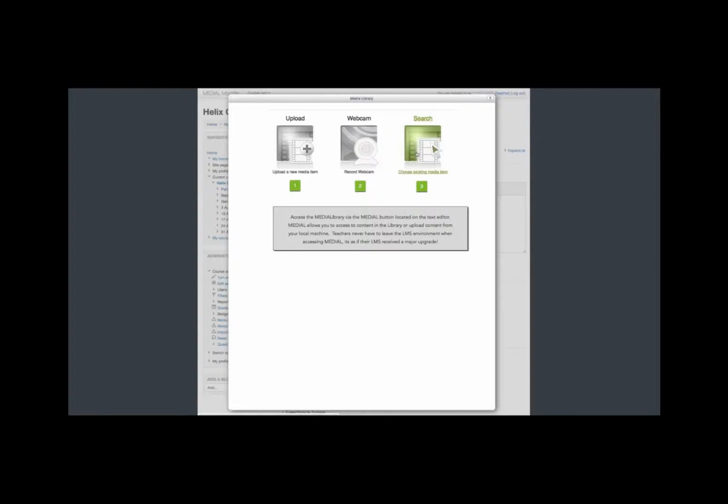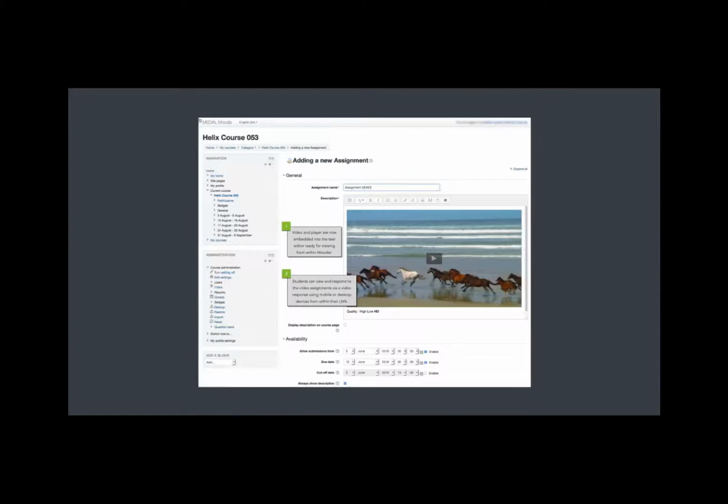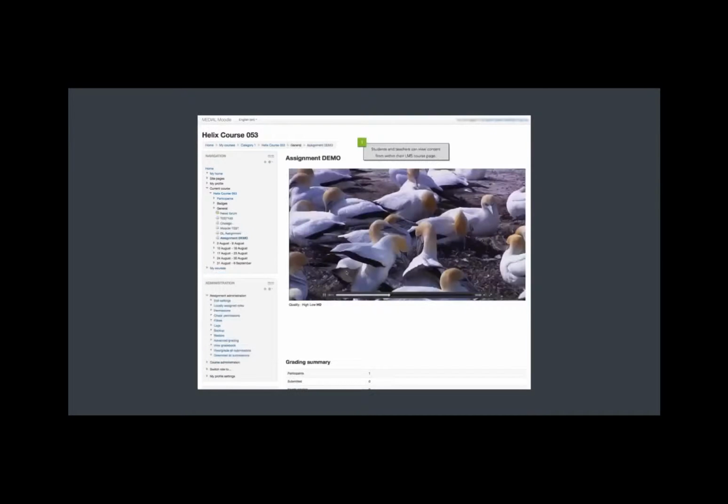Once you're into the Medial plugin within Moodle, you have the option to either upload a new item, record your webcam, or choose from an existing item that you may have already uploaded. Once you go through that process, it embeds a fully responsive media player within the text editor in Moodle. When users view it, the player is completely responsive, so if they're viewing it on a different device like an iPad or an iPhone, the player will respond to that device and resize.